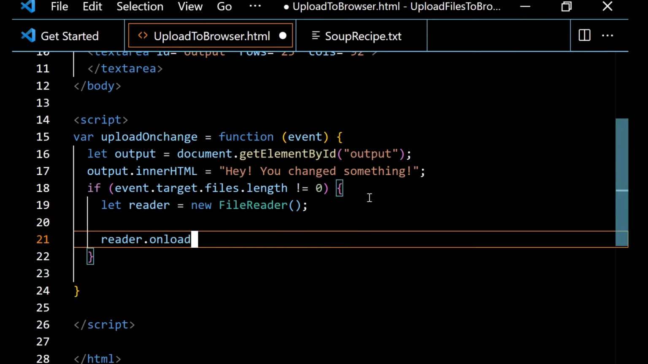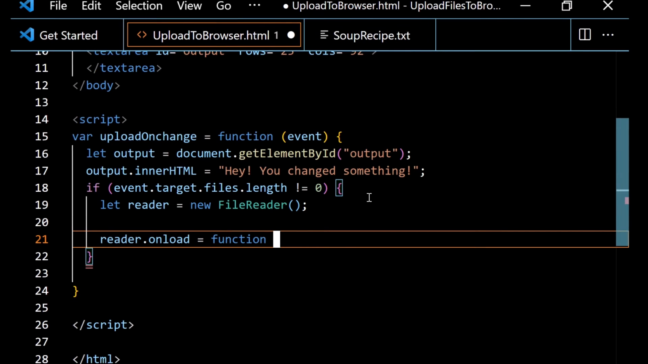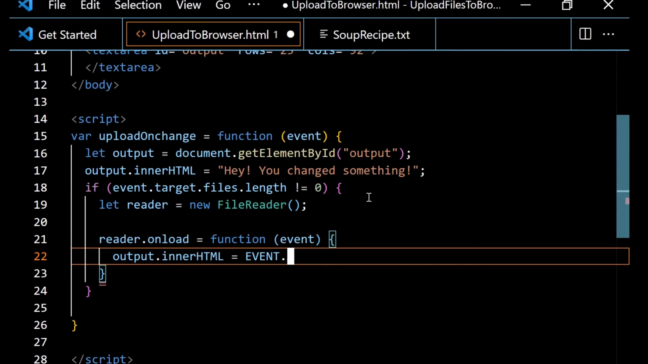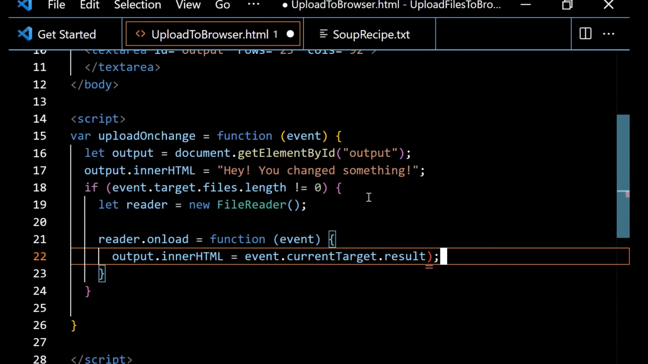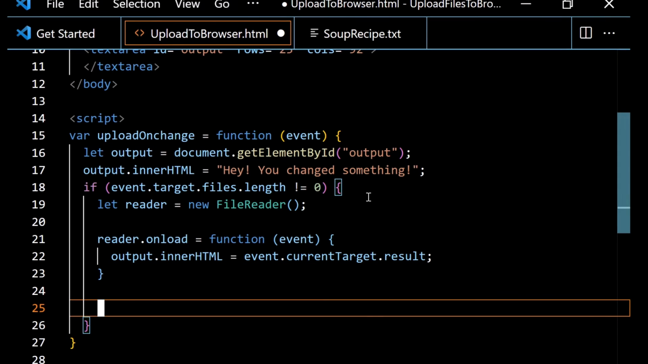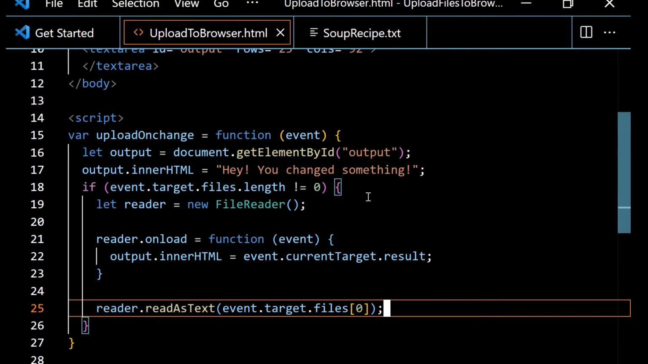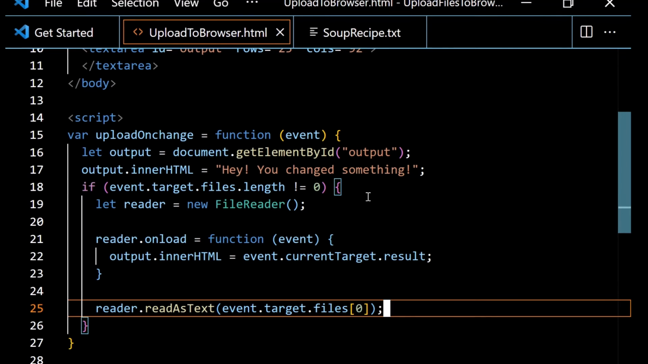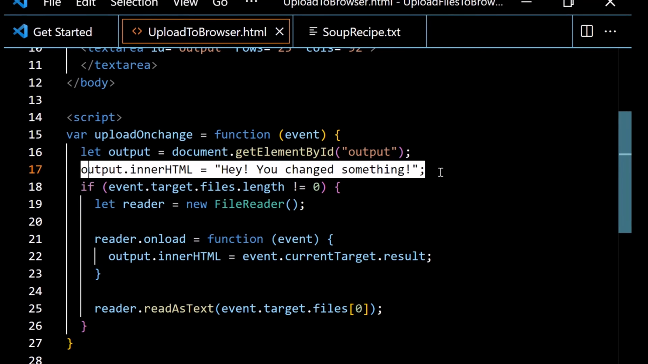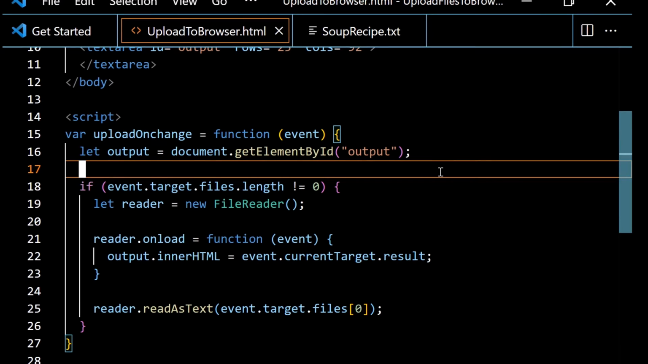Making a new file reader. Now this code is going to be executed at the end of the file read. And here we're initiating the read. And then one more thing, we probably want to get rid of this progress message. Alright, let's save it and give it a go.